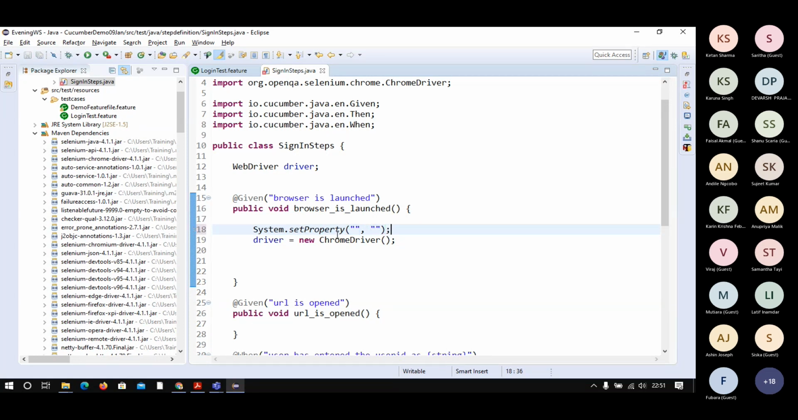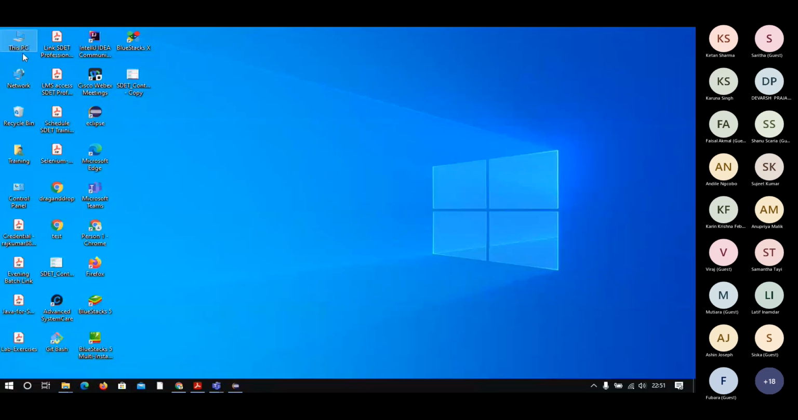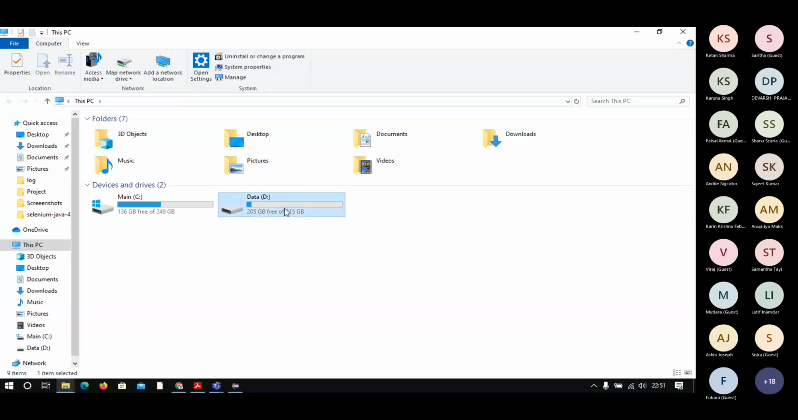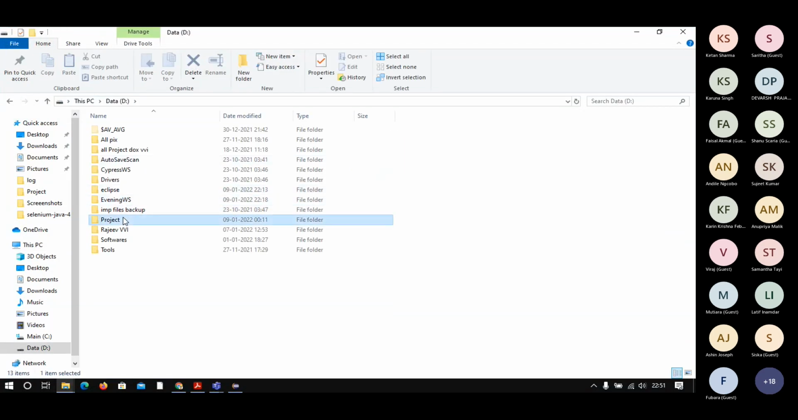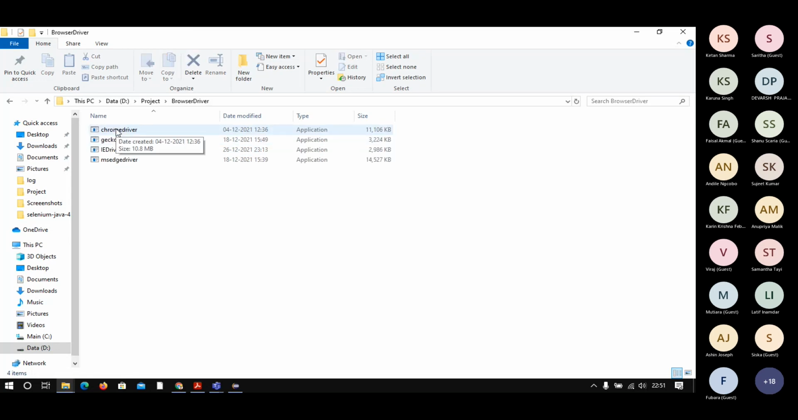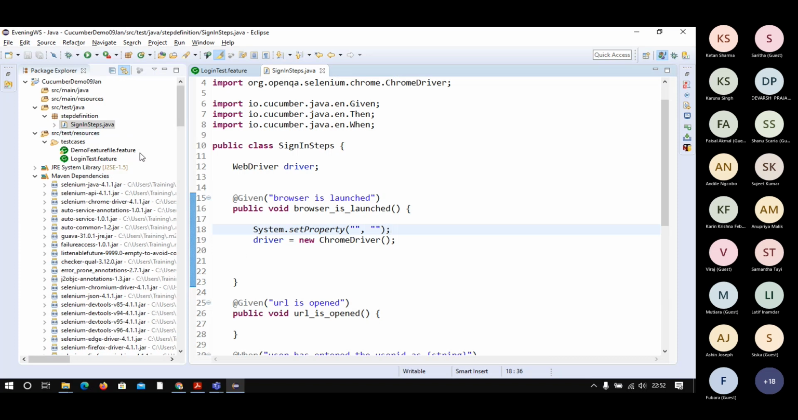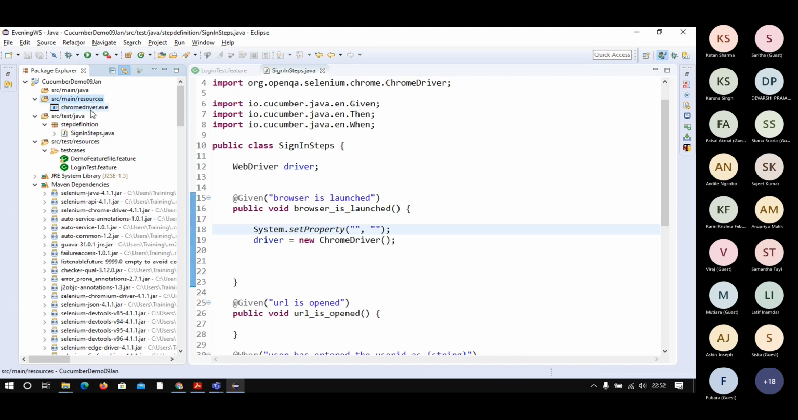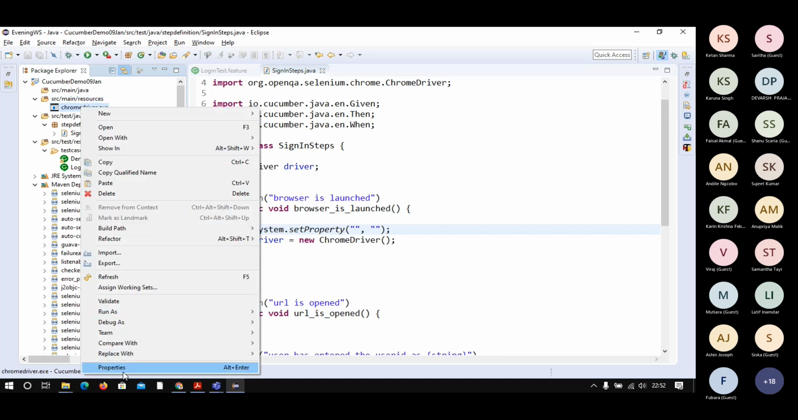Since I have already downloaded these things like the browser driver, I will show you where I have kept it. In my computer, in my D drive, in my project folder, I have browser drivers, and there I have kept the Chrome driver. But it's better to keep it in the project. In the resources, I will keep it here. You see here, I copied and pasted here. Now I will copy the path of this from here.